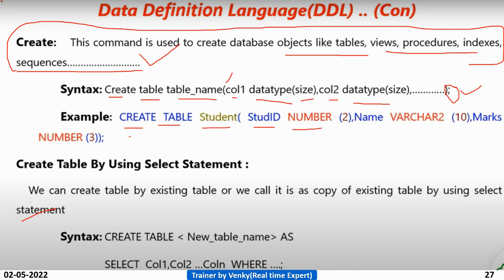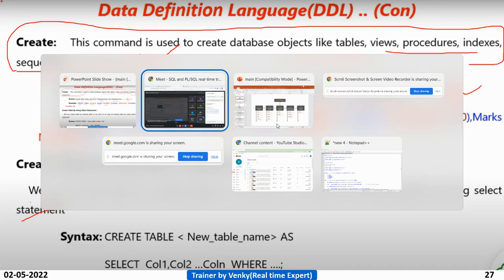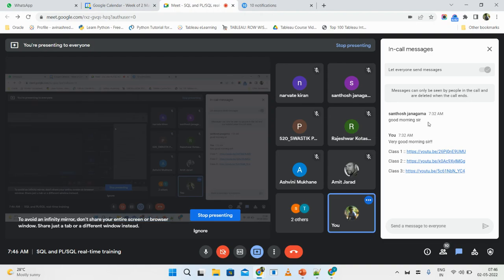Guys, if anyone joined newly today and missed the data type class, I have uploaded it on YouTube. I pinged those links in the chat. Copy these URLs, because once we close the meeting, these URLs may be gone. You can copy them and go through them one by one. You must go through the second and third classes. The first class is the introduction.